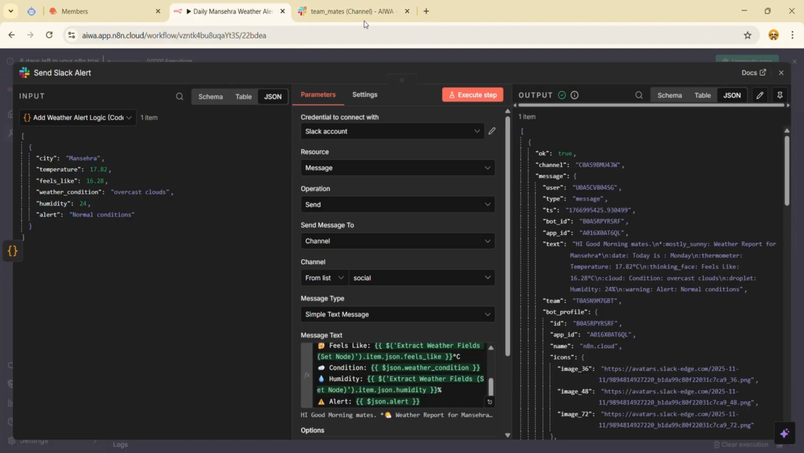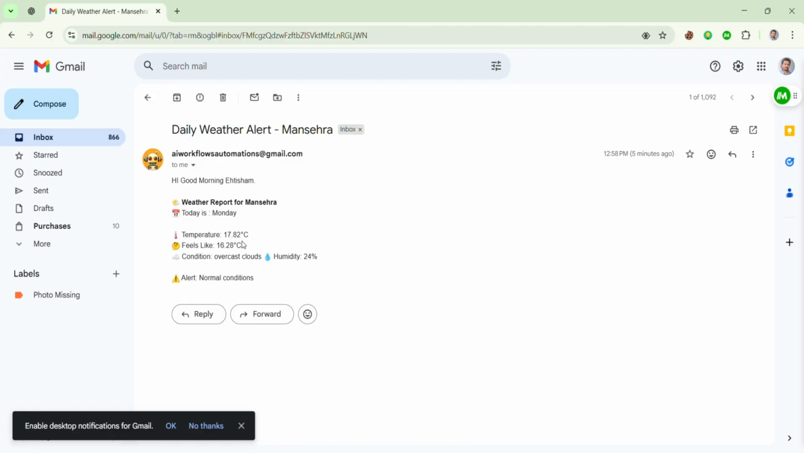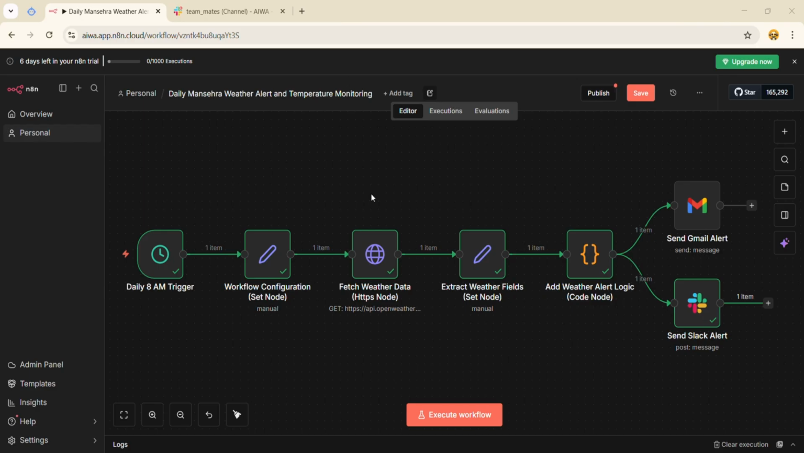Okay, let's check our email. Okay, on email its formatting is already good. You have learned the most important nodes in n8n: the Set node which cleans the data, the HTTP request node which grabs the data, and the Code node which adds custom logic.